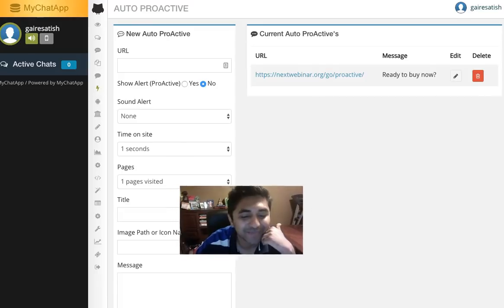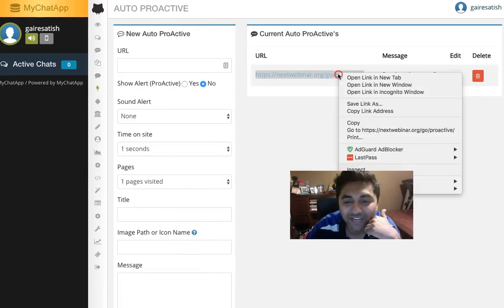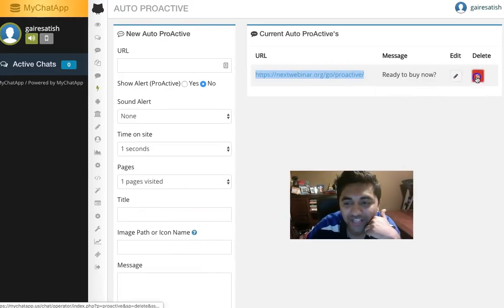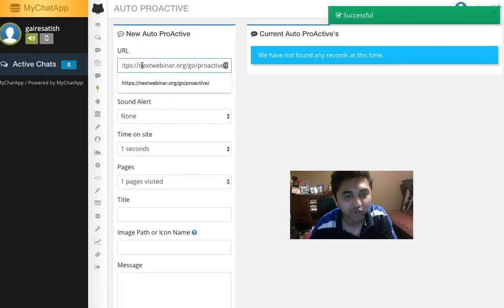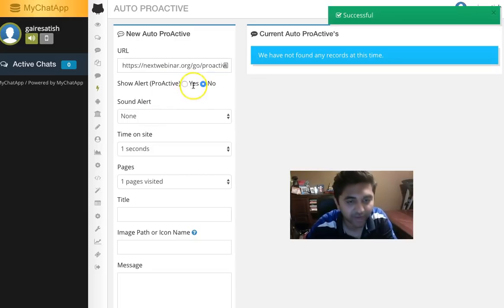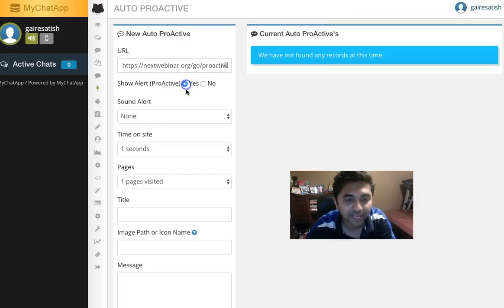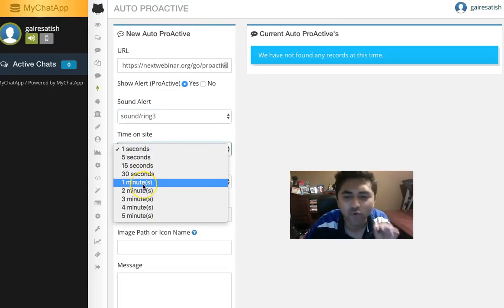Auto proactive is my favorite feature because of what it does. Let's take a look at it. I'm going to delete this one. Let's say somebody goes to this link, or it could be the cart. Enable it, and you can set up a rule. For example, if they're on the site for like 1 minute and haven't checked out, you can say, hey, do you need help with checkout? Do you get that idea? That's what it does.